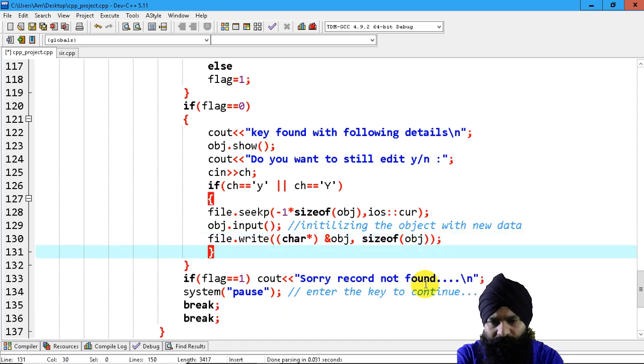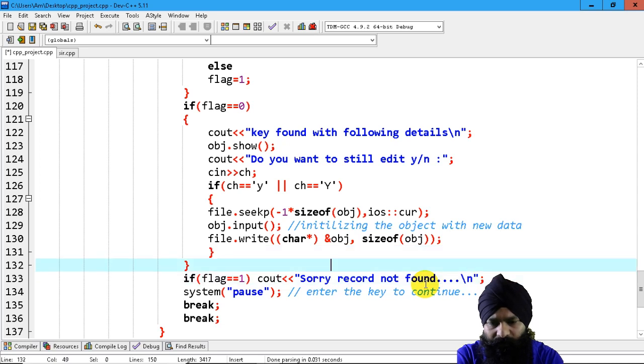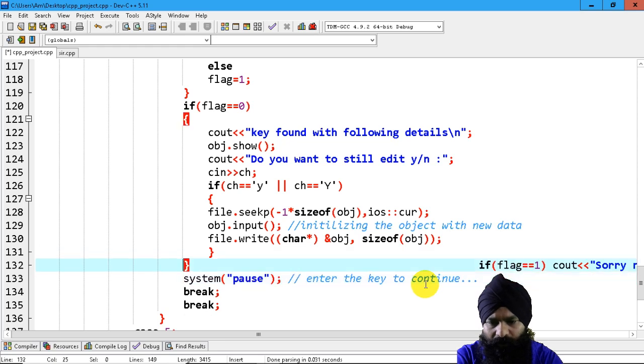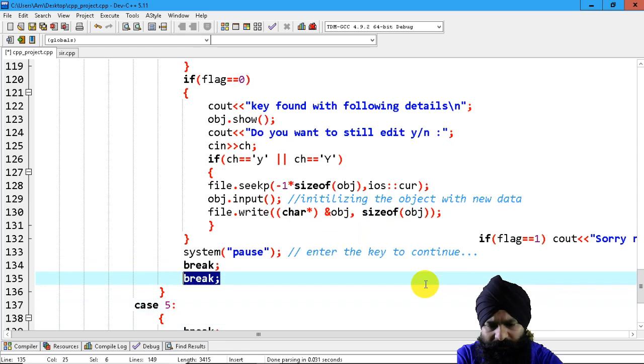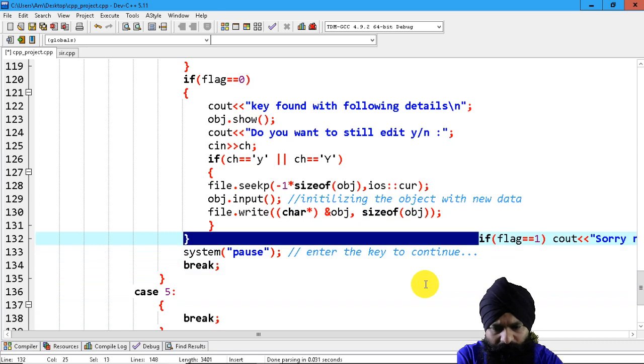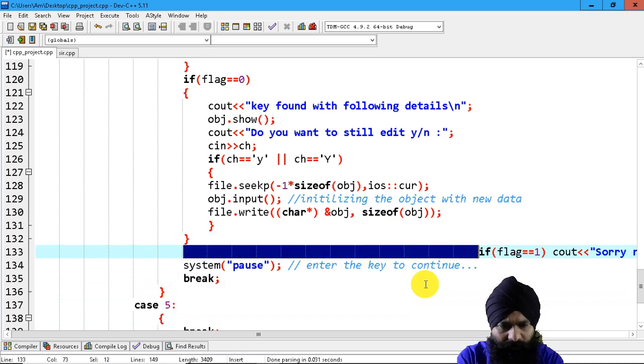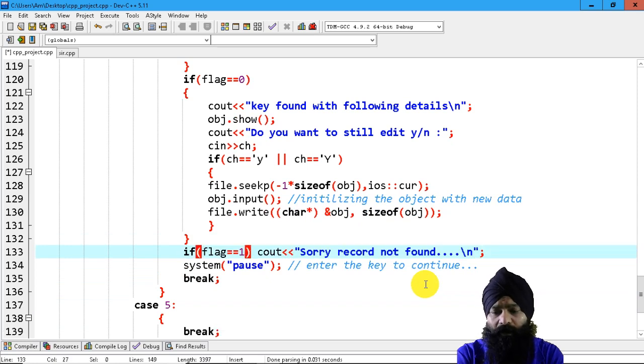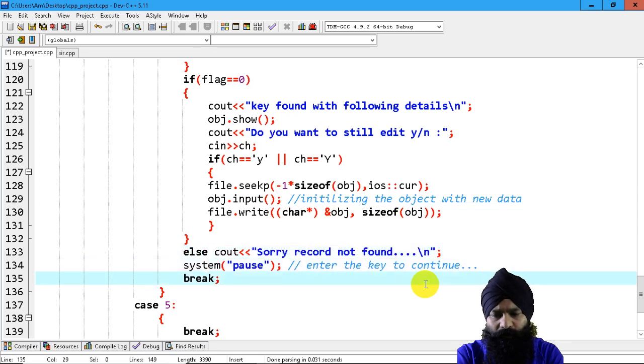If that one has been done, if flag is equal to 0, do you still want to write? You can do one more thing. Why are there two breaks? I think I accidentally pressed some delete button or that kind of thing. Okay, I'm not going to use an if here. It should be a simple else statement: sorry, record not found. System dot pause.